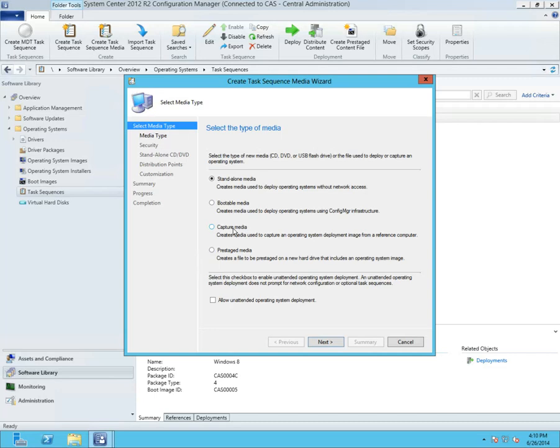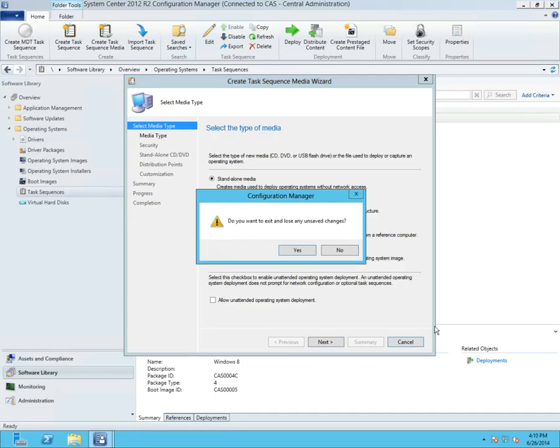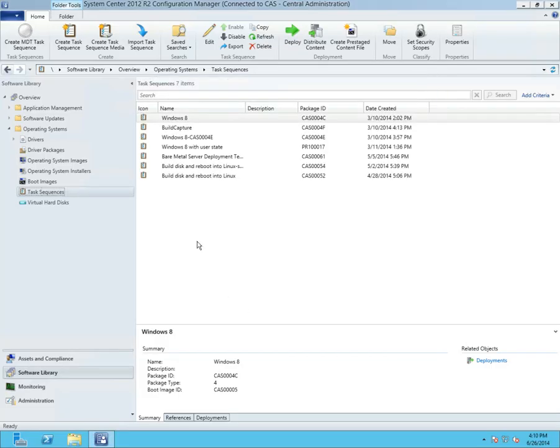Then we have pre-staged media, which is a little bit of an advanced concept we'll talk about, not this time, but in a future session. So that's media, just getting the different kinds of media created, some that just boot into PE, others that contain everything, and one that is just for capture, has an embedded task sequence and such.